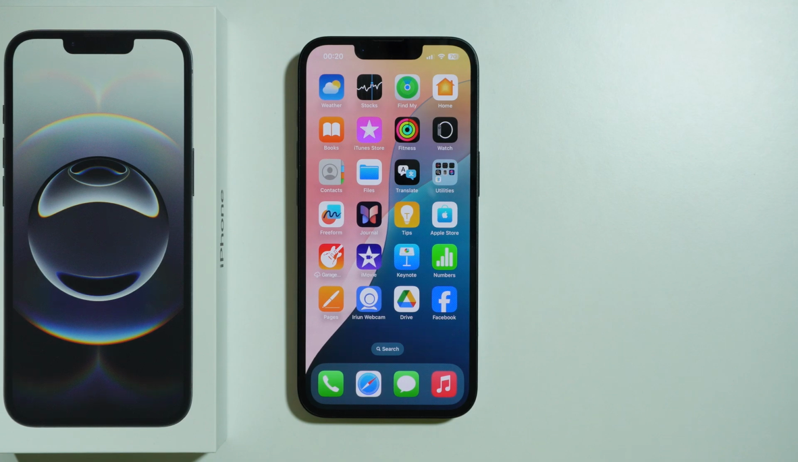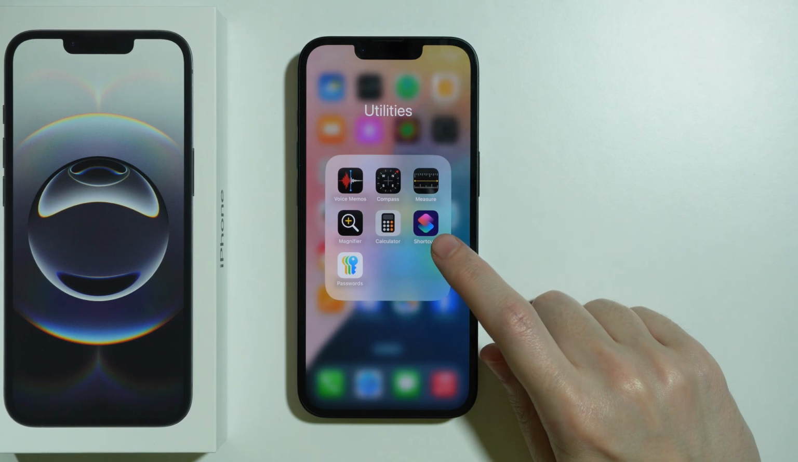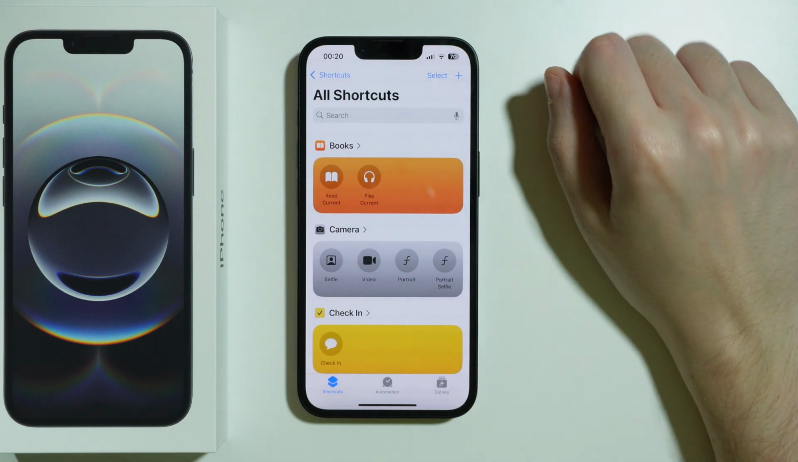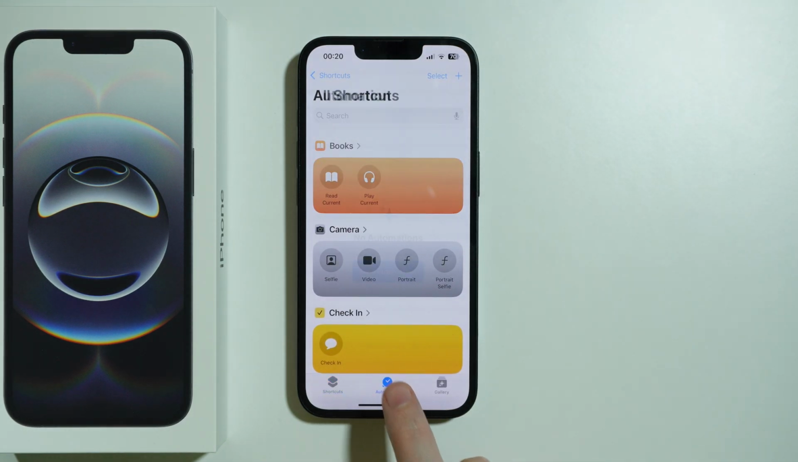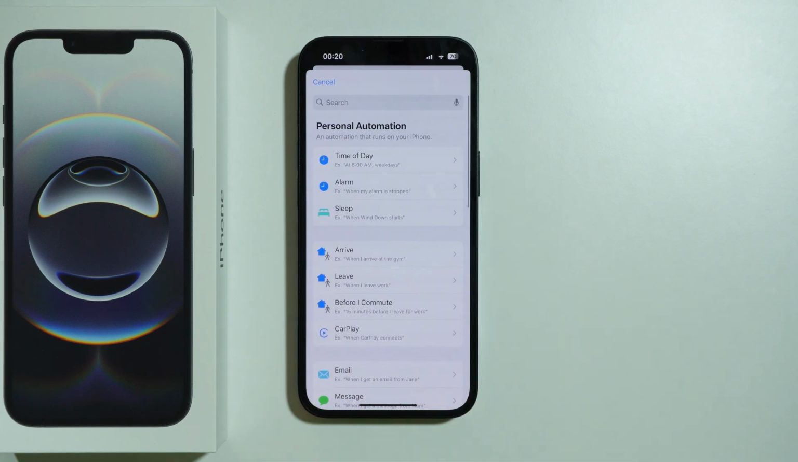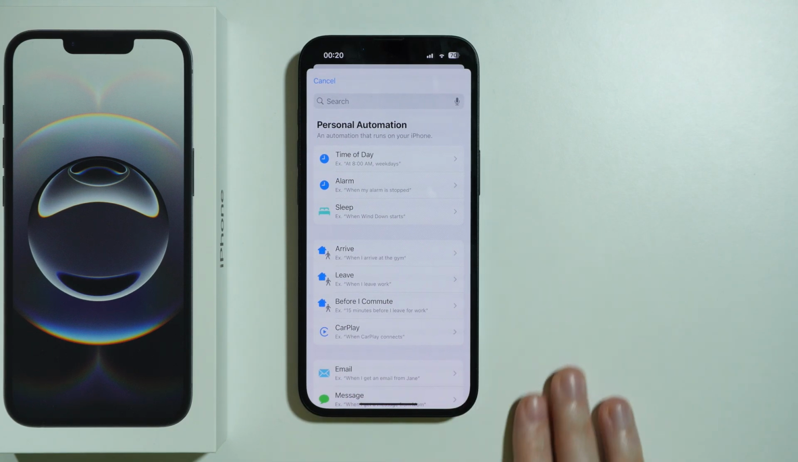If you want to create automations on iPhone 16e, then you need to find the Shortcuts app. By default, we can find it, for example, in the Utilities folder in the home screen, but you can also find it in the app library. Once you are here, we want to switch to automation at the bottom, and then we can press new automation in order to create a new automatic trigger.